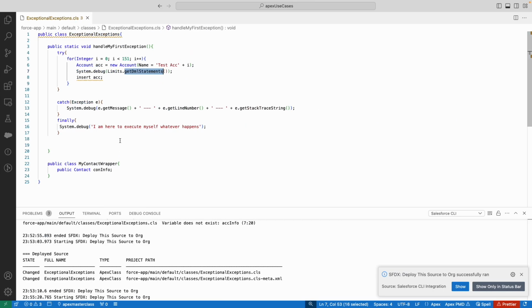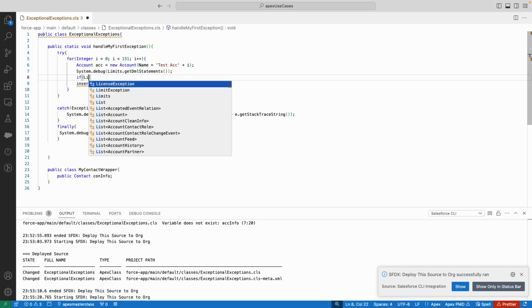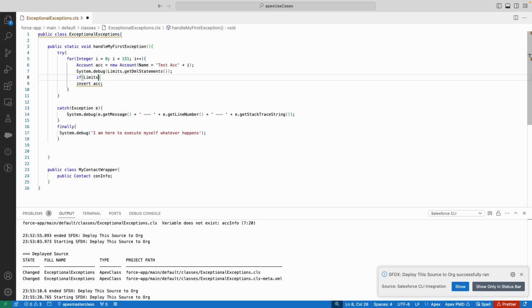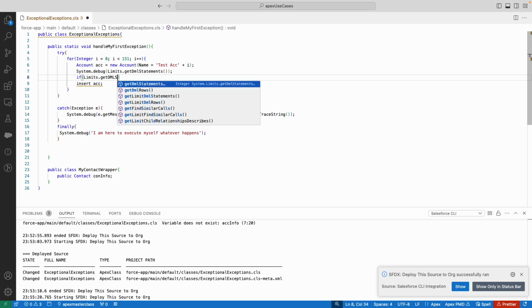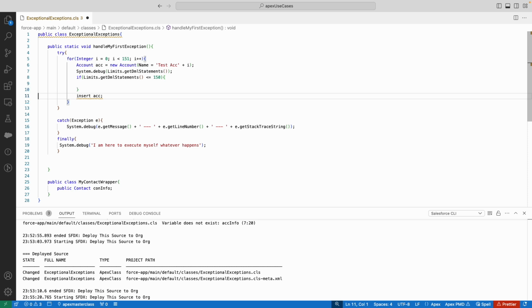So what can I do as precaution? I can basically say if Limits.getDMLStatements, because we are trying to do an insert, so DML statement is the thing, is less than or equal to 150, only till then you continue, or else don't continue. See, I know this is not the right way to write code, this insert account, but wherever you are doing insertions, you can actually use the limits check, correct?